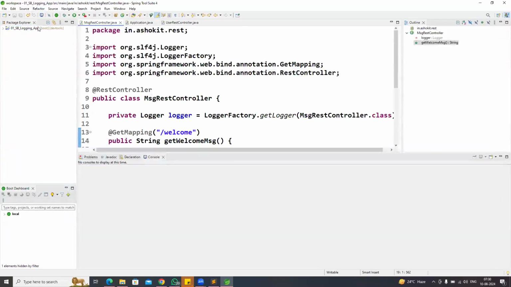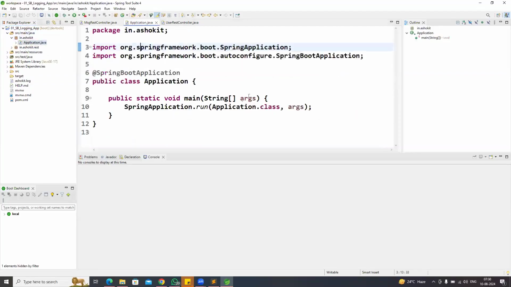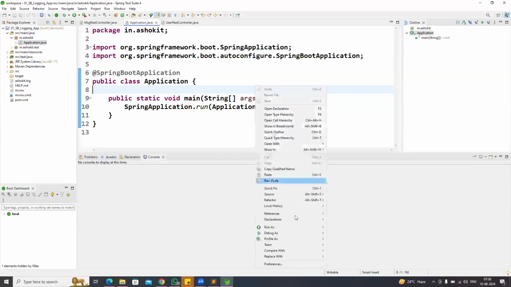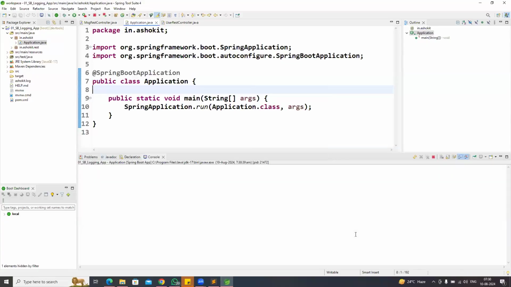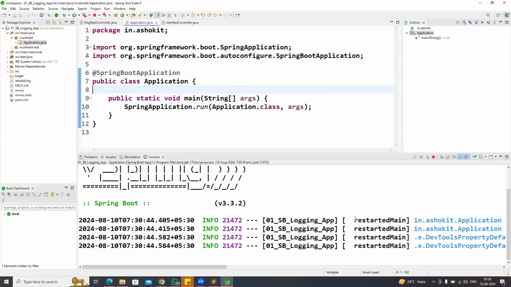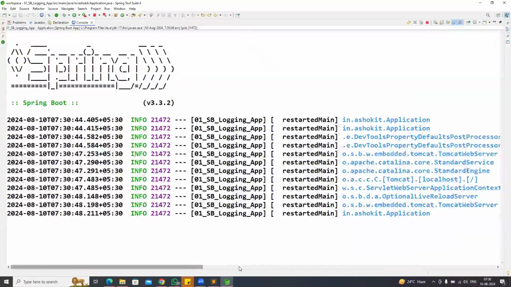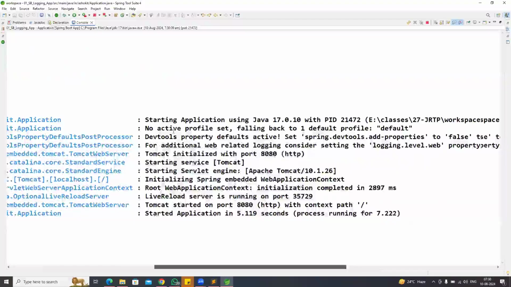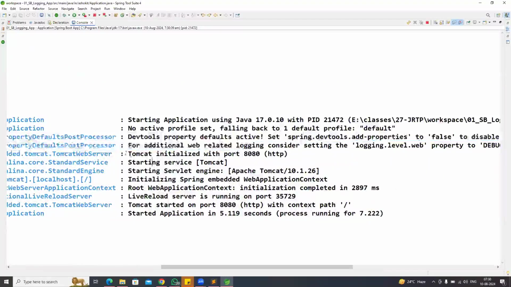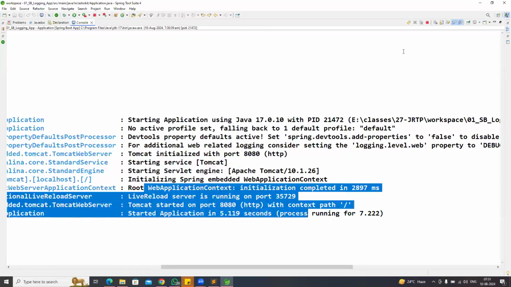So this is my Spring Boot application. The start class is available. Let me go and execute my start class. Right click, run as boot application. It has a web server, so the Tomcat server will be started with port number 8080. Then we can see the boot log messages printed, saying that the application started, Tomcat started, and port number 8080.